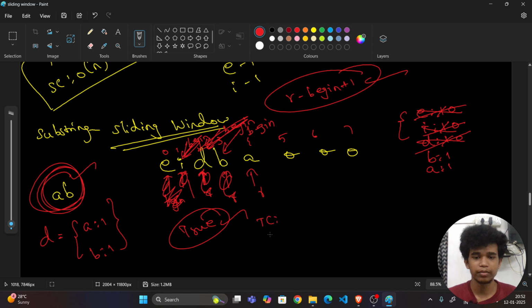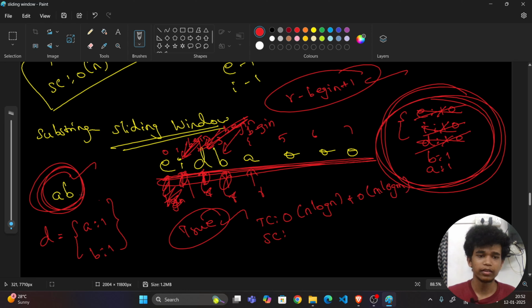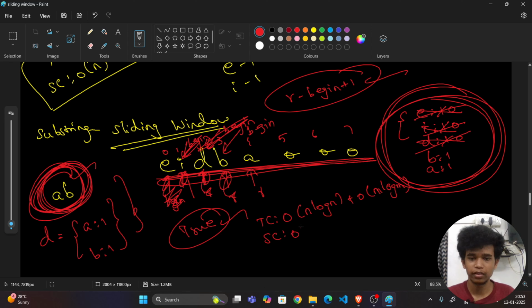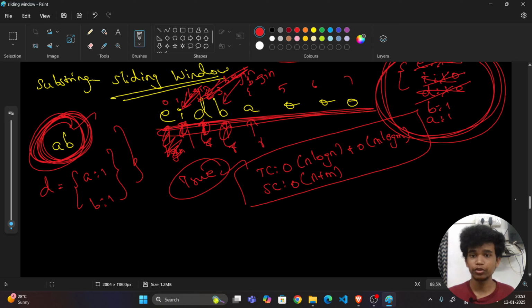What is the time complexity and space complexity for the solution? I can say time complexity will be O of n into log n for this hash map traversal, and this n is for traversing this entire string, plus O of m into log n for traversing this and putting into an individual hash map. Here space will be O of n plus 1. So this is the time and space complexity analysis for the sliding window approach using a hash map.